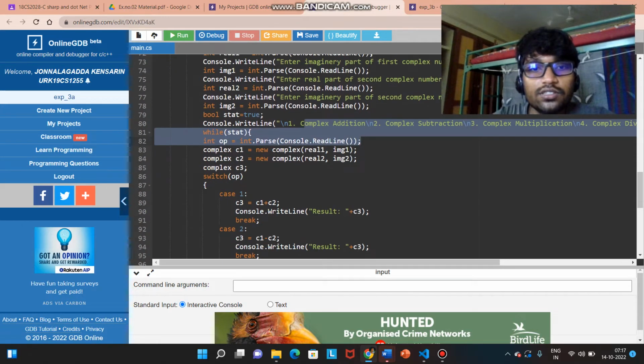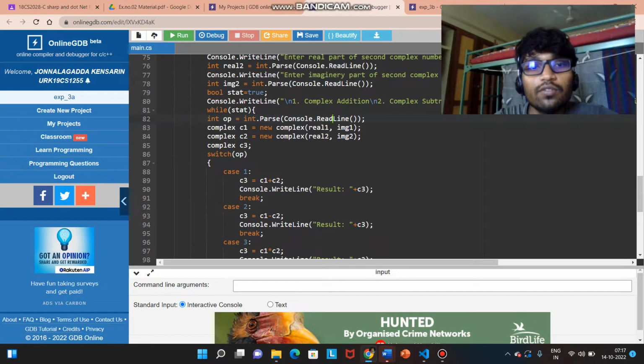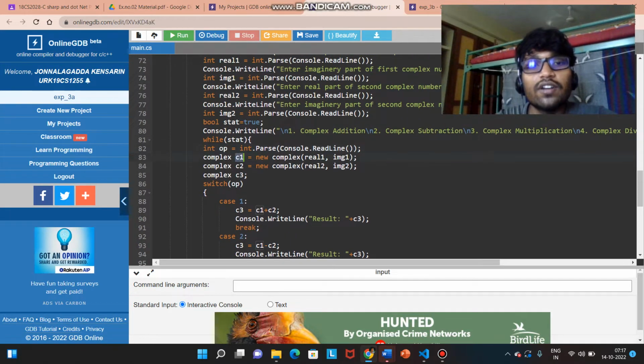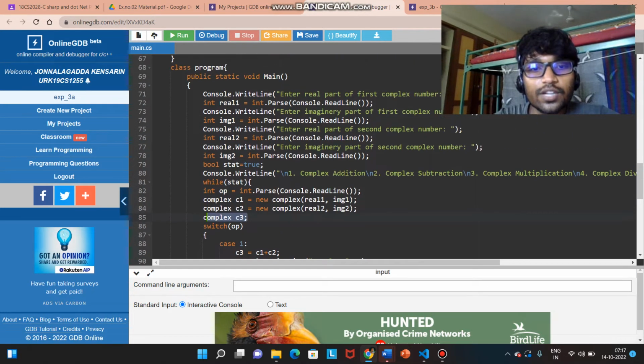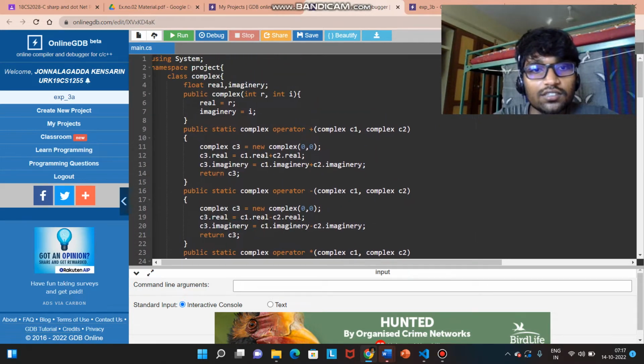Once the user enters his choice, we'll be showing that name and we'll have a switch case. Before that, we are creating two complex objects, C1 and C2, passing the real part and imaginary part of the first complex number into the first object, and the real and imaginary part of the second complex number into the second. Finally we have another complex number C3, which is used to store the result. Once you create an object for the Complex class, here's the constructor, so the real and imaginary parts get set, and that's it.